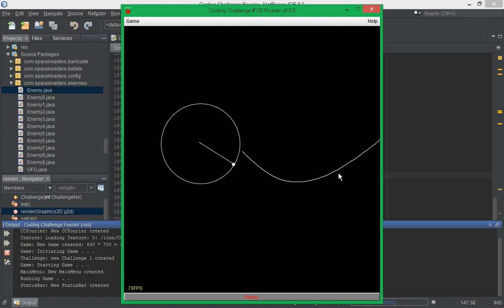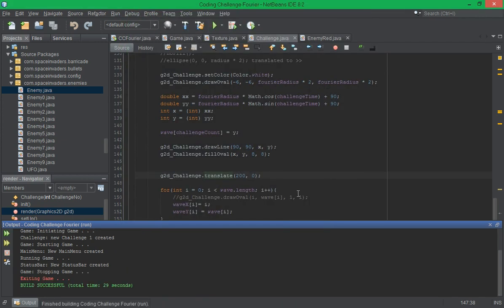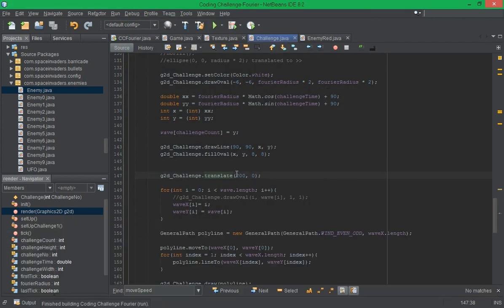Still trying to figure out why our scale is so different to what I see on the screen. I need to look at this code a bit more. I know we need to translate this over on the X a little more than that, probably 300.